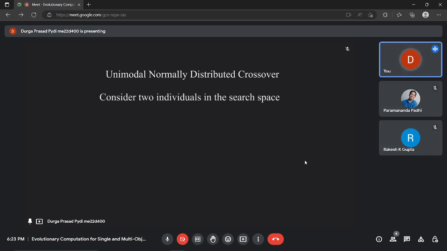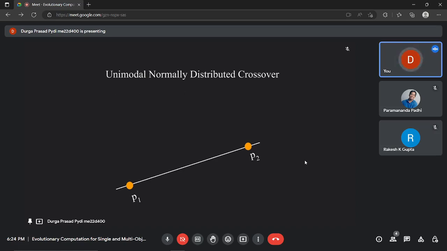First thing is to consider 2 individuals in your search space. Say this is my search space, and I have 2 individuals, say P1 and P2. The basic property is that the center point should remain unchanged, should always be conserved. So we'll start by considering the midpoint, say PC. Whatever algorithms we have used till now, it's more or less around PC. You choose a probability distribution around P1 or P2 or PC.